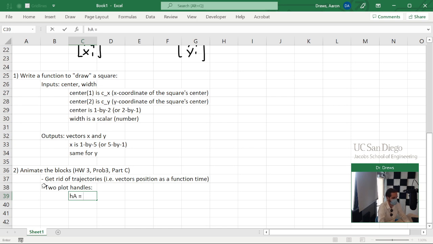So one of these is going to be plot XA and YA. Actually, let's say XAS and YAS, just to remind us, we're trying to plot the square, right? It's not just the center coordinate anymore, we're trying to plot the square. And we'll make the A particle blue and the B particle red. And here, XAS and YAS are the X and Y that we get from the, oh, we need to name that function. Let's call it the make square function.